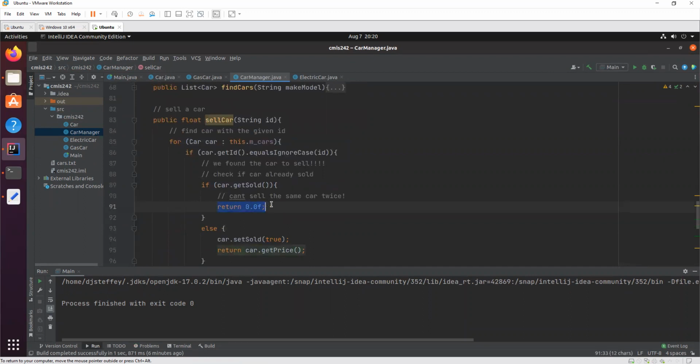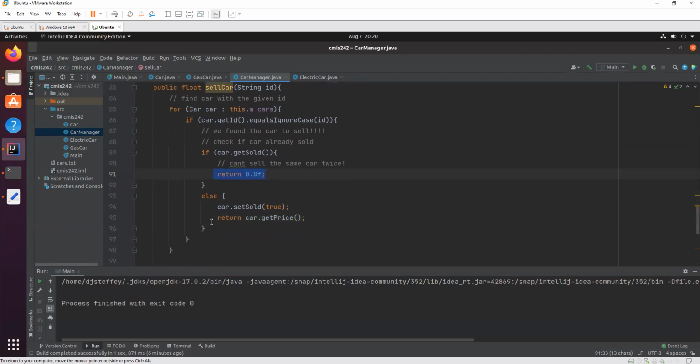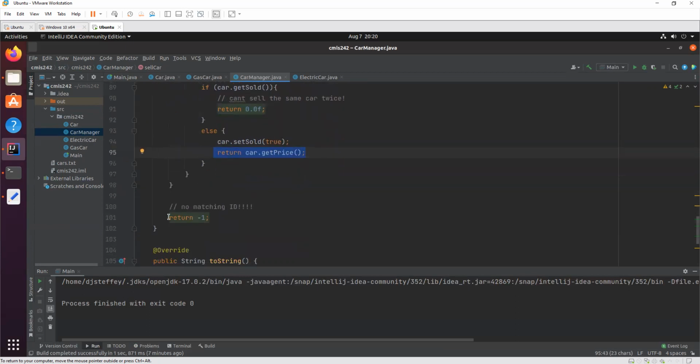So let's look at what we're doing. If it returns 0, it means that car has already been sold. And this is just up to us to make up however we want to do it. You can do something different. It doesn't matter as long as it works correctly. But for me, I'm going to return 0 if that car is already sold, return the price of the car if it's successful, and if I return -1, it means there wasn't even a car that existed with that ID.